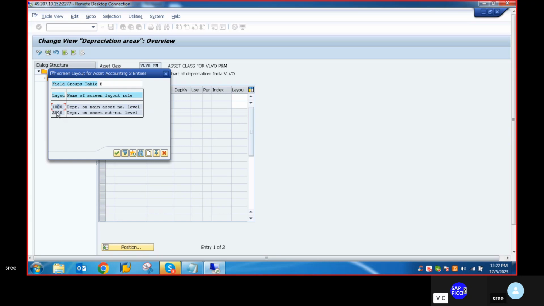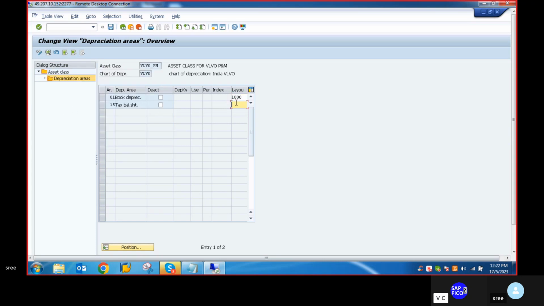So these things are mandatory first of all, and what we need to do is, based on the sub asset number level, what we can give. You do one thing, ma'am. Based on the main asset number levels also, you can just give the 1000, no issue. Yes, for the tax depreciation also. Okay, no issue. Click on enter, go to the save button and save it.